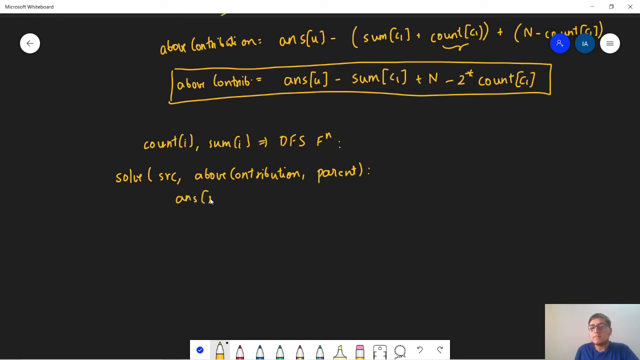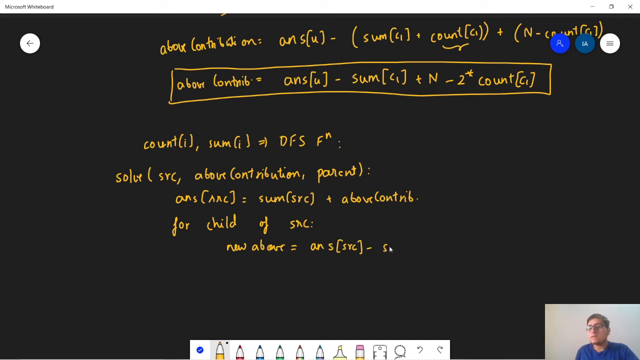So first of all, answer of SRC is equal to sum of SRC plus above contribution. Next we will iterate for all children of SRC, and we will calculate the new above contribution. This is equal to this formula, which is answer of SRC minus sum of child plus n minus 2 into count of child. And we will simply call the new DFS function, which is solve. So we will call solve of child node, then the new above contribution, and the parent node, which is the source node.